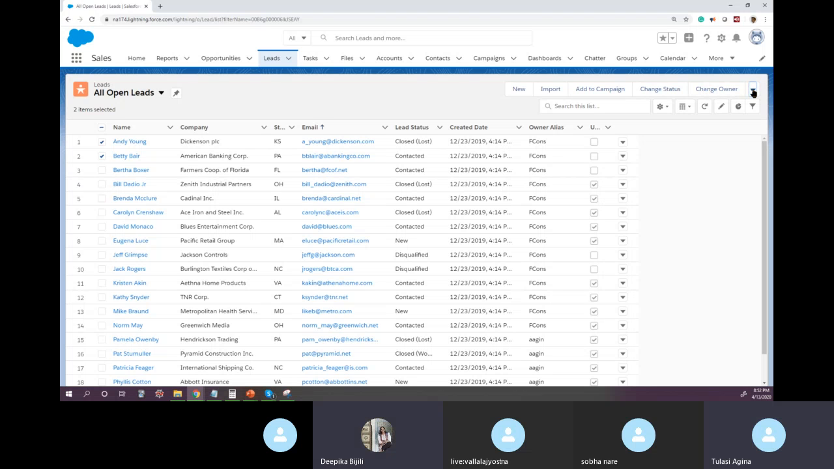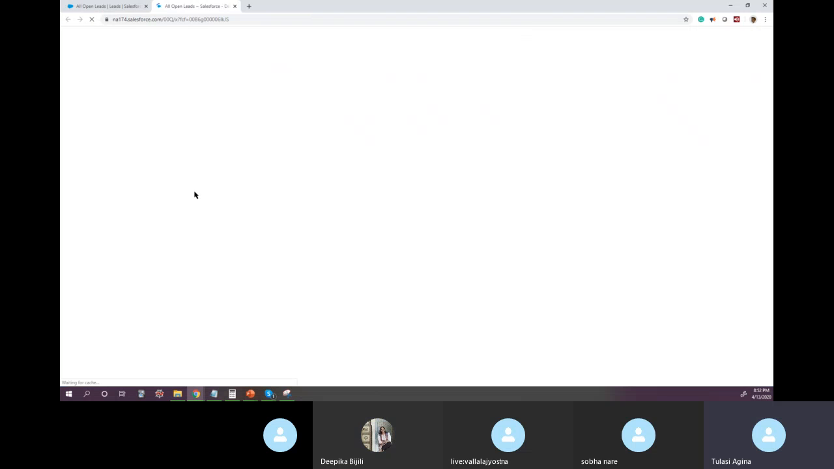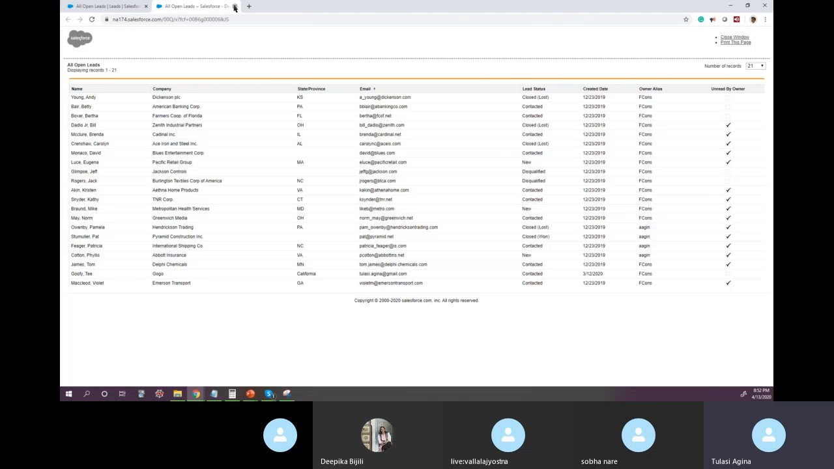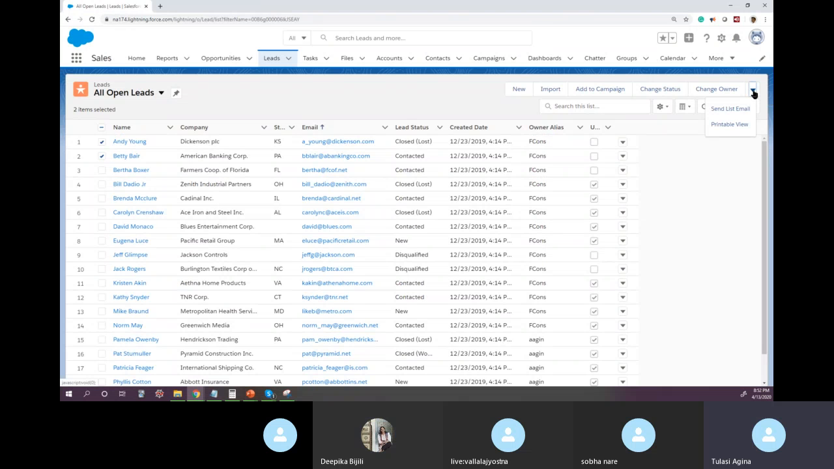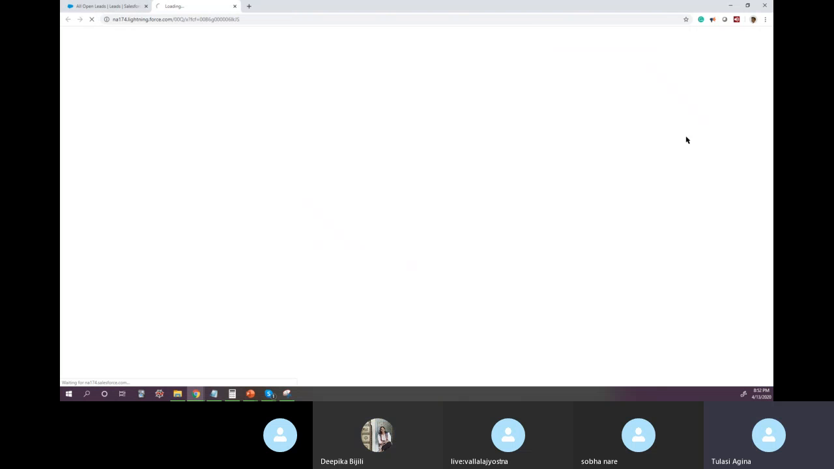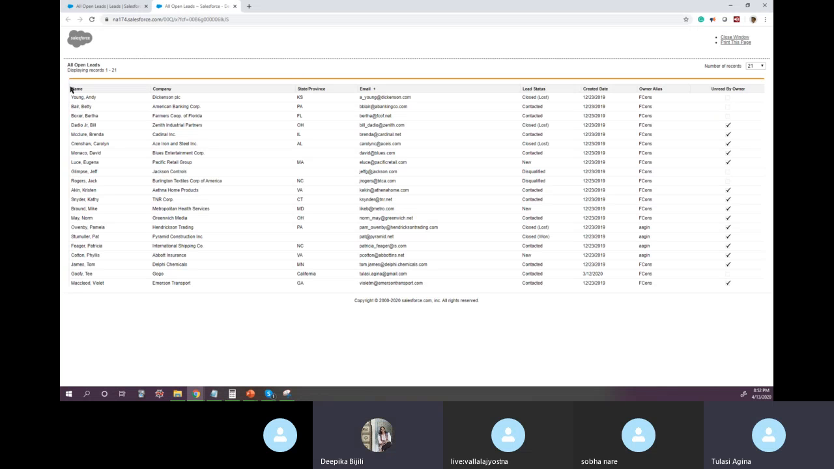Can everybody do this along with me? Just click on printable view. So I just go to the show more actions. One of the actions is printable view. So click on this. Earlier it was letting me copy and paste. Okay, that's good. All right. So I'm going to just drag my screen to select a couple of fields.